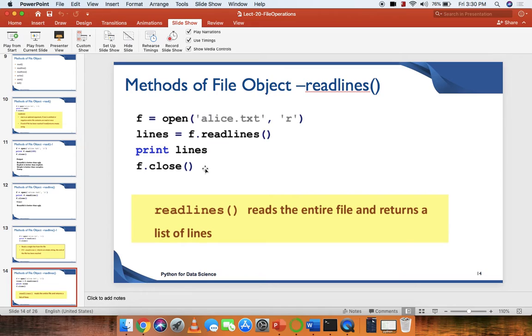Then we have readlines. It reads the entire file and returns the list of lines. So one thing to note, list: the output of this is stored in a list, so the data type would be a list type. What we are trying to do is read all the lines and convert all the lines into a list. So this method takes all the lines from a file and converts them into a list, right?